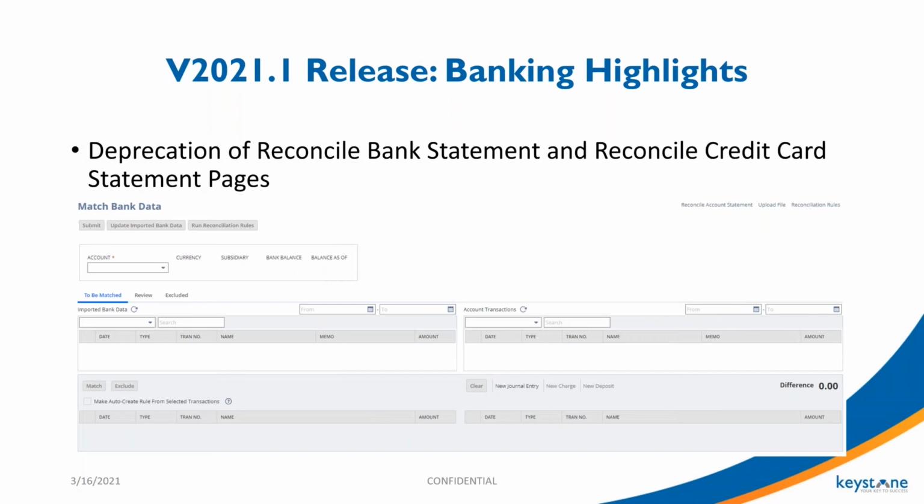The bigger thing for most people is going to be under banking, and it is the deprecation of the reconcile bank statement and reconcile credit card statement pages. That does not mean that you can no longer reconcile in NetSuite. What it means is they're doing away with, I guess, the old standard ERP reconciliation where you're checking off, just ticking and tying like you would manually. They're doing away with that screen.